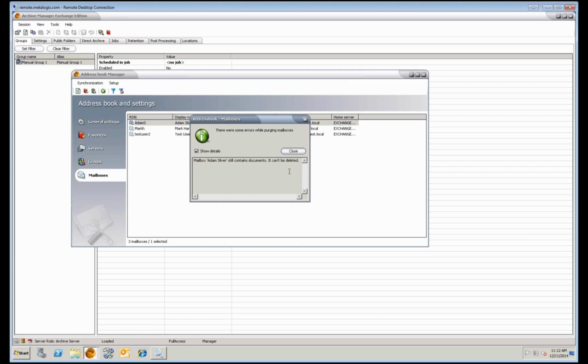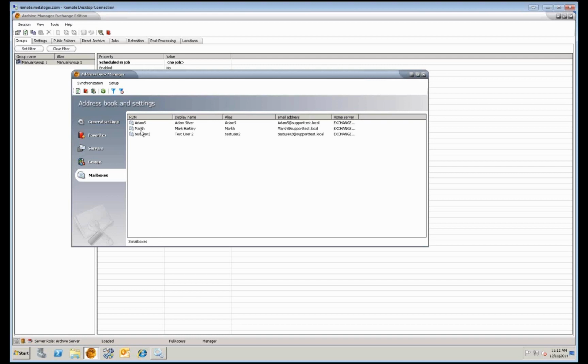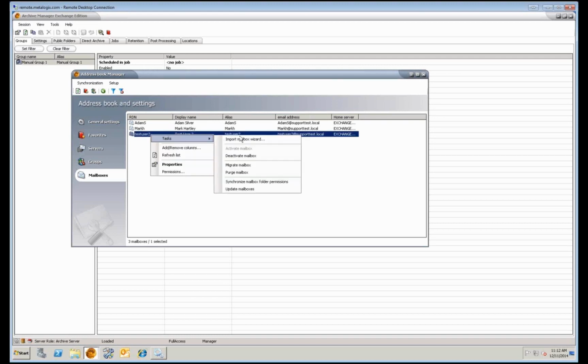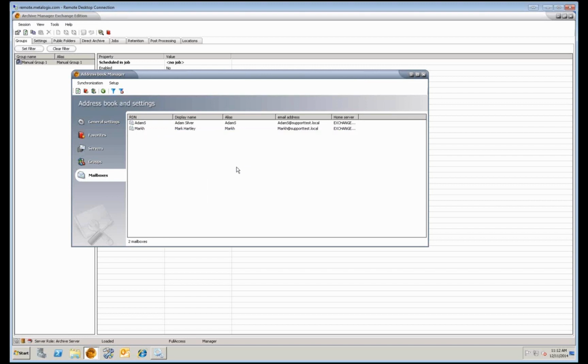As long as I've got archive mail in the system that's under a retention policy, which says this archive mail has to remain in the system for this long, it won't let me delete my mailbox account. There's just nothing I can do about it until there's no more archive mail in the system. Mark Hartley or test user 2 that I've just brought into the system haven't archived anything. Nothing in the archive mailbox at all. I can purge them at leisure.